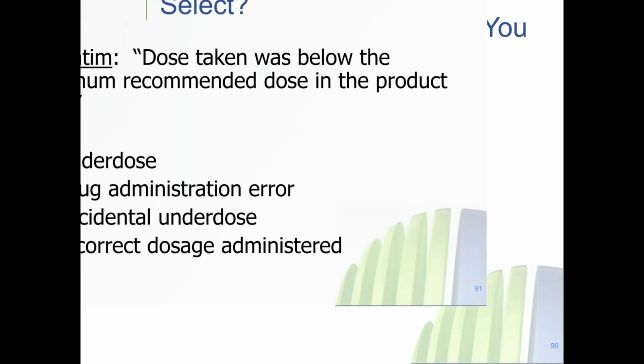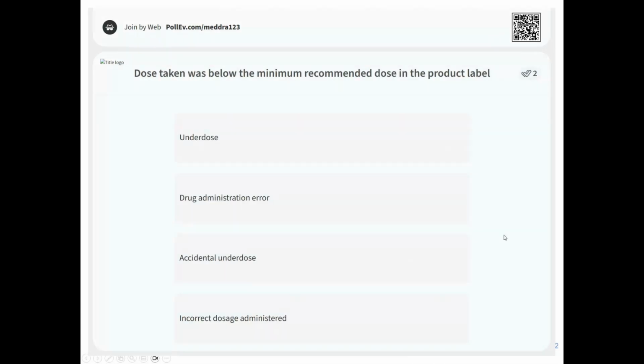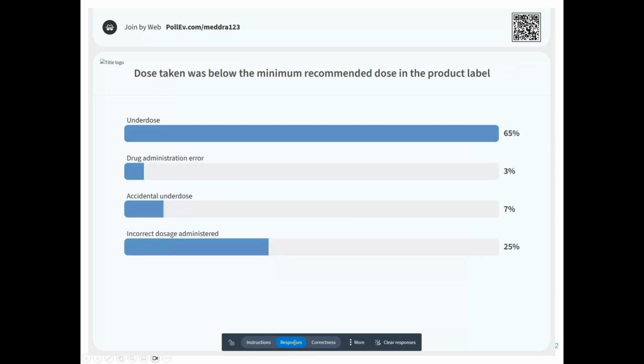Okay, here's another one. The dose taken was below the minimum recommended dose in the product label. Sounds familiar. The dose taken was below the minimum recommended dose in the product label. How would you approach this one? Okay, couple more seconds. We'll reach 60 and then I'll open it up. Okay, let's take a look.